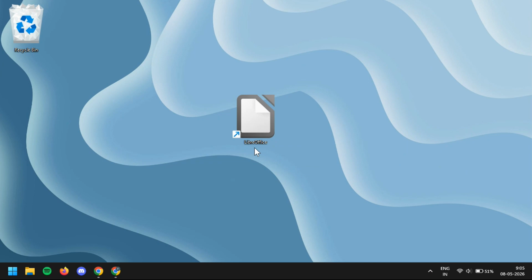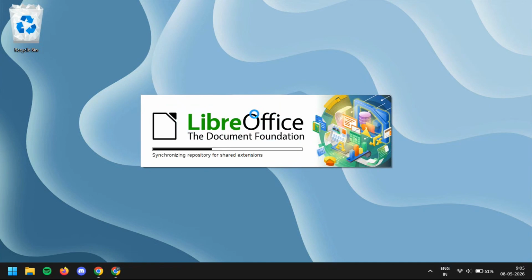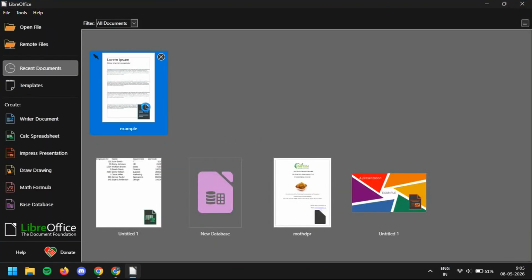First, open LibreOffice on your computer. Once it loads, open the existing document that contains the page number you want to remove. You can do this by going to File, then Open, and selecting the document from your folders.